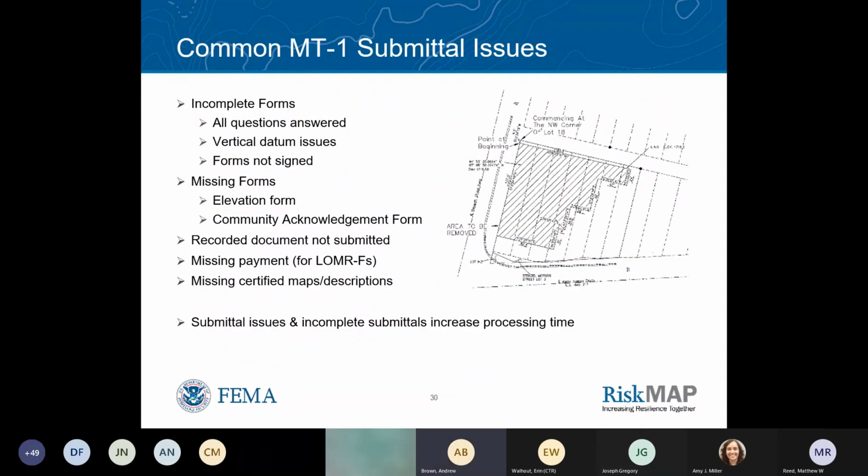So just briefly, I'll touch on some of the common submittal issues. Incomplete forms and requests where we would need to request additional data are fairly common. As I mentioned earlier, it's helpful if the standard data items are provided with the initial request. It definitely expedites the process. Recorded documents with the county clerk are also needed, along with just generally missing data items, and those increase processing time.